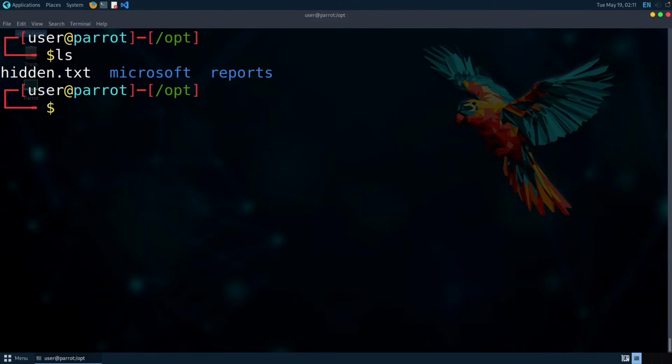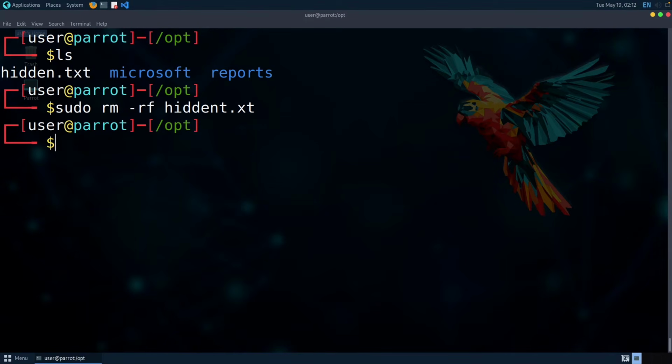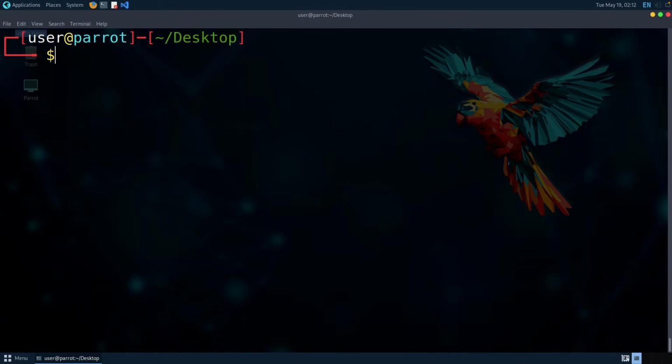Pretty cool, right? So let's actually go ahead and just remove this hidden file out of my optional directory. I don't need it. I'm going to cd back to my home directory and back into my desktop directory so we can do some stuff. So now let's create a file called program.sh.